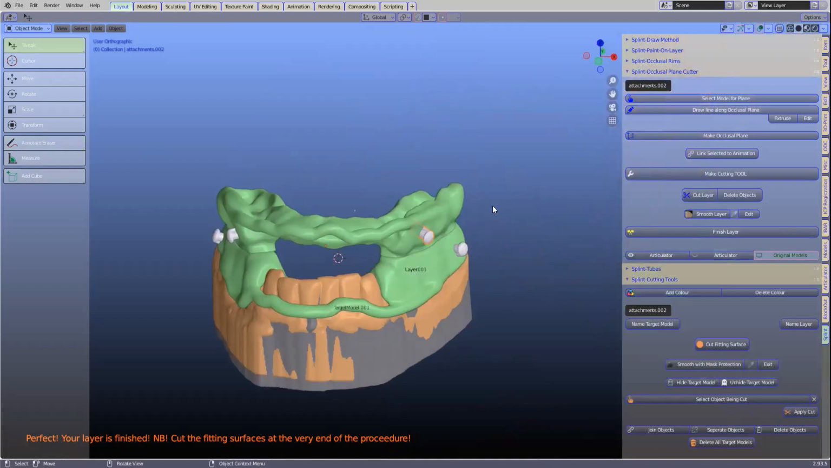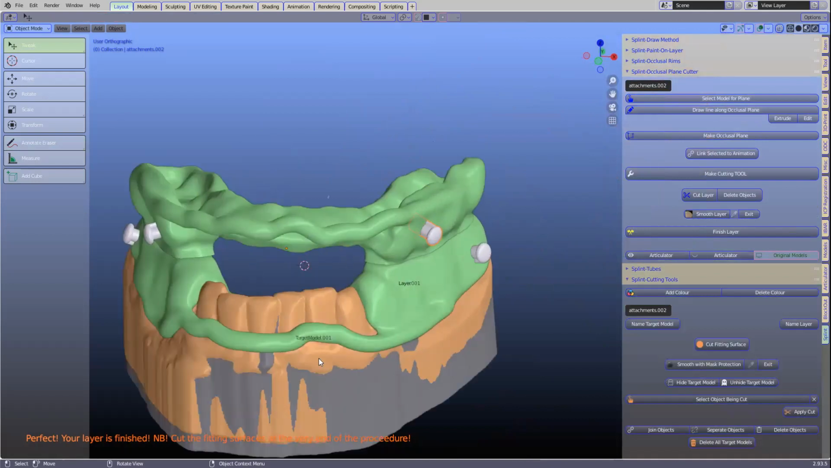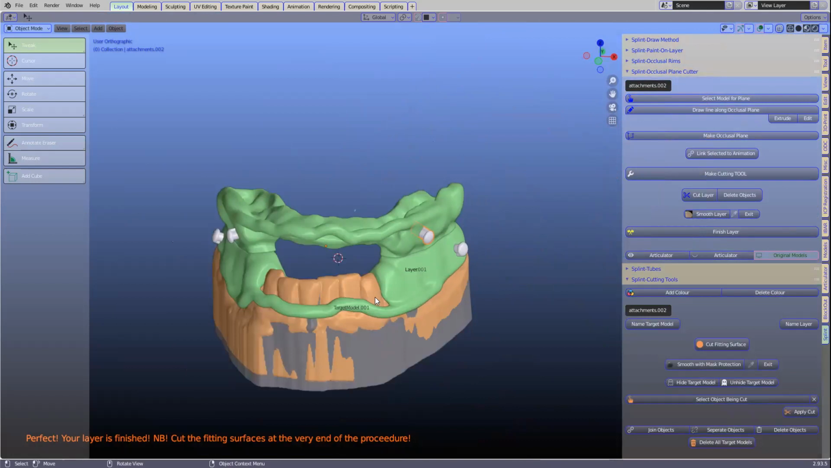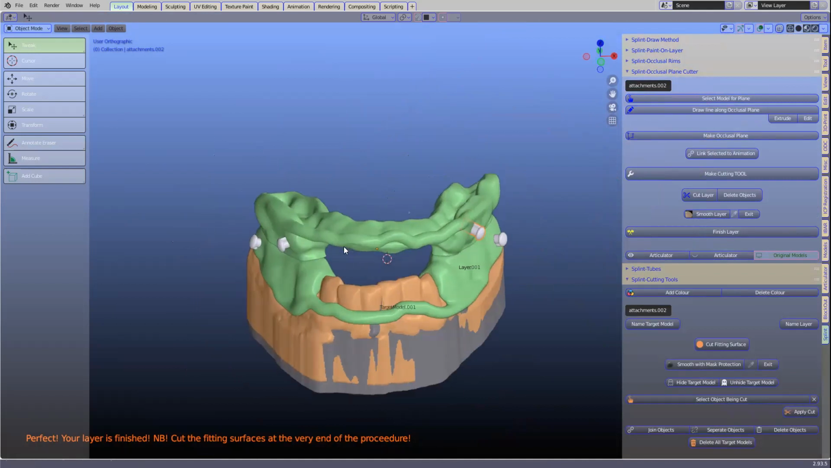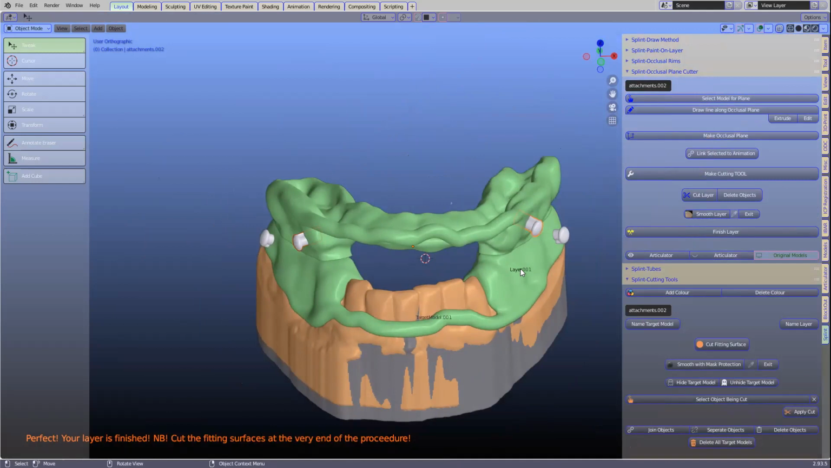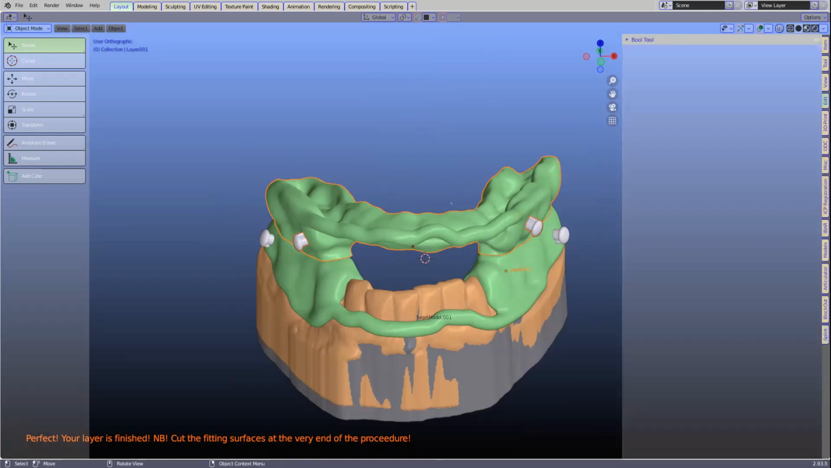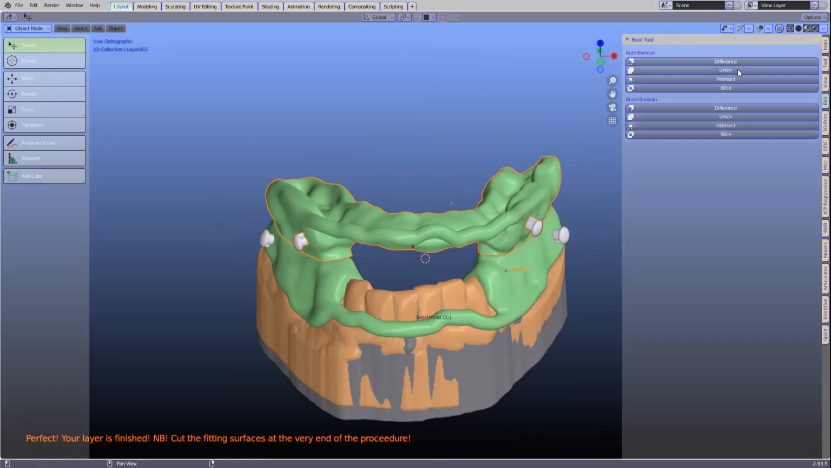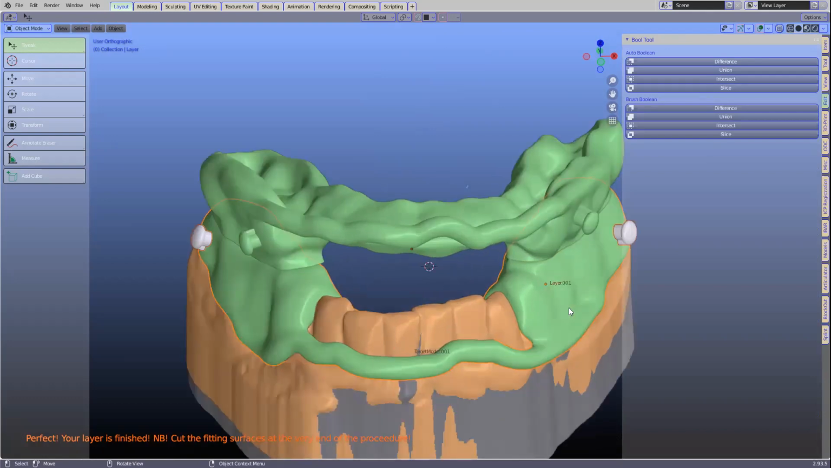So again, please do not cut the fitting surface until the very, very, very end, okay? Because we need to unify these to our layer. Take this one. Shift left click that one. Shift left click the layer last. Go to Edit, go to Bool Tools, click on Union. That's unified it. Take this one, shift left click, shift left click the splint layer last.